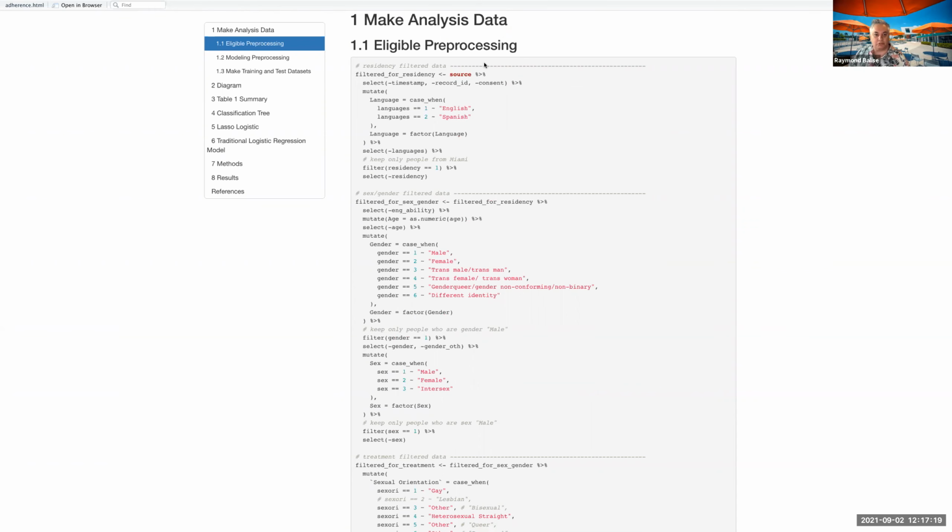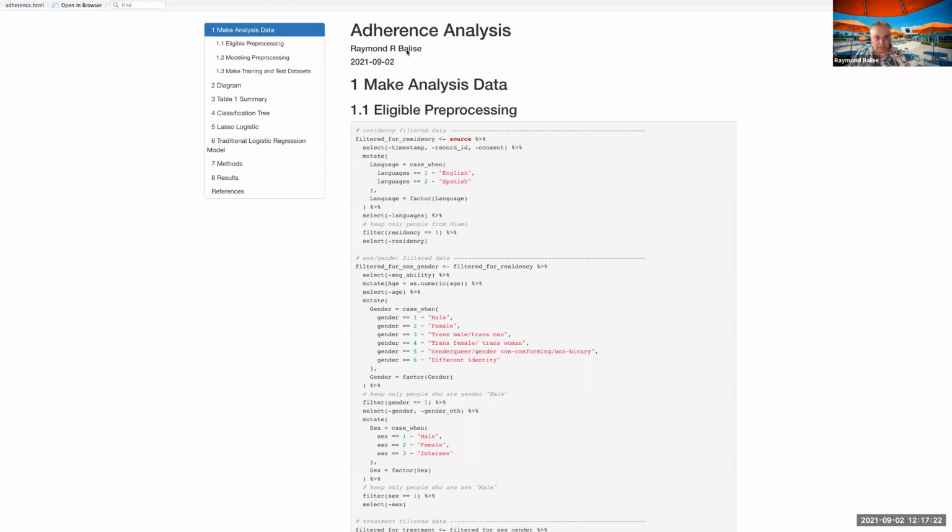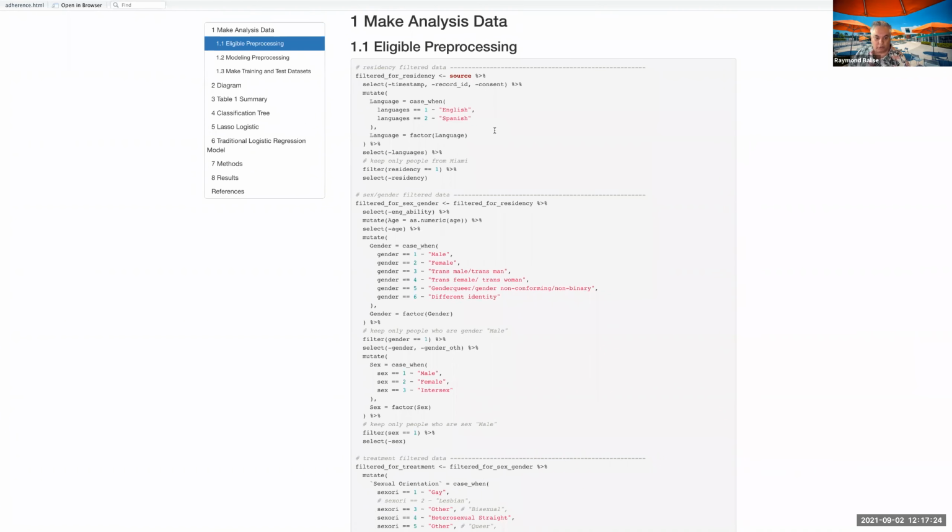So this first code, up here the header appears here. This is showing my workflow. This is a dialect of R called tidyverse. And I think it's pretty reasonable once you learn a couple of details. You can read this comment saying I'm residency filtering. I start out with a data set that has a whole lot of people. For this project, we want to limit to the people who are living in Miami-Dade. So what I'm saying here is, hey, R, make an object called filtered for residency, which has the people who live in the right place.